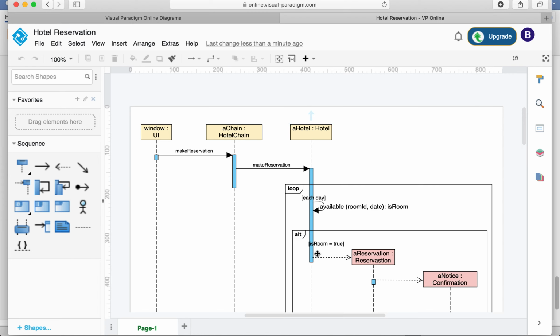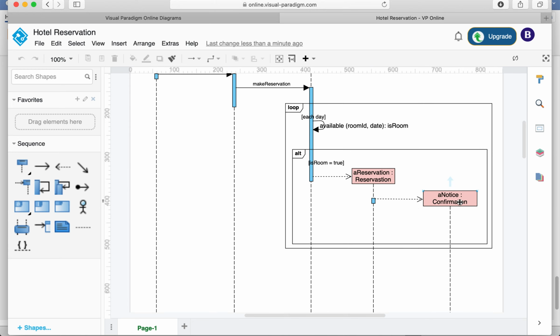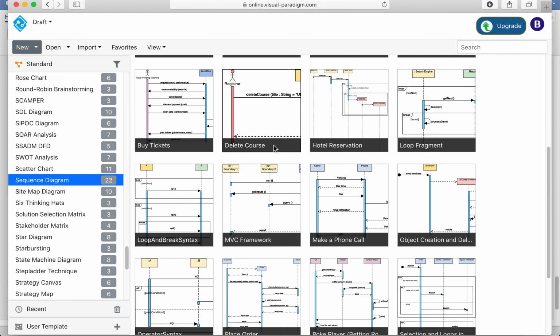Once it finds a hotel, finds the room, and if the room is true, then a reservation is going to be initiated. And then there's going to be a confirmation that is going to be sent that says, okay, you got it, you registered. So you're looking at a sequence of events that are happening in one direction or two directions.